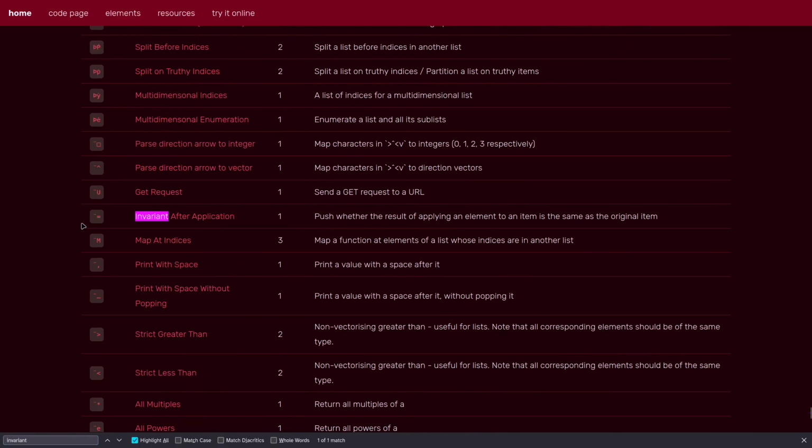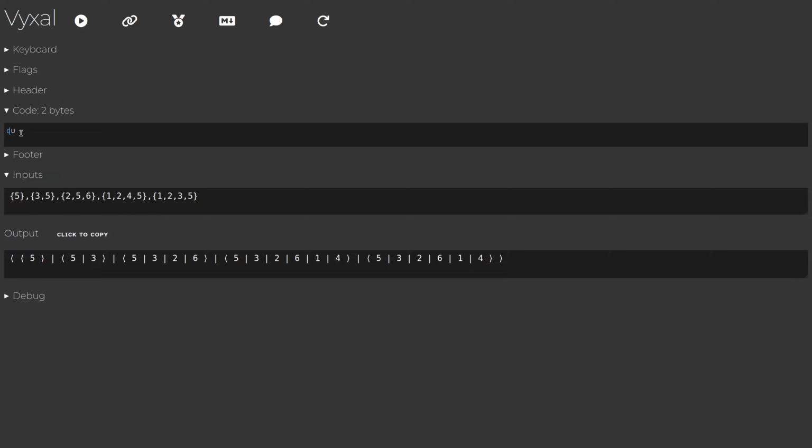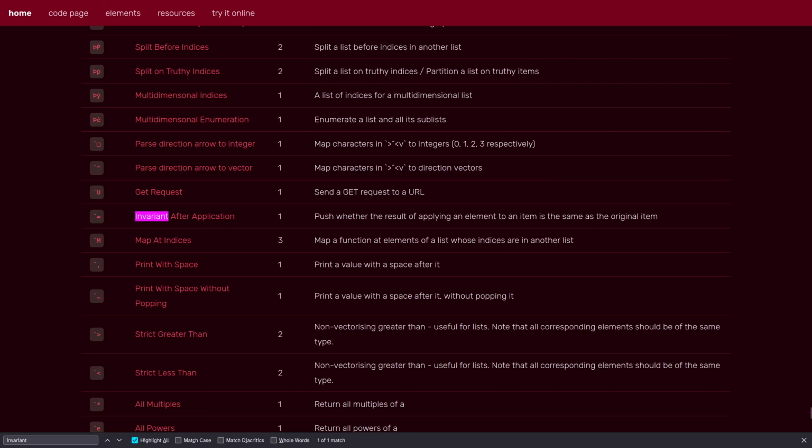So this is why Weichsel doesn't save us 2 bytes, because the invariant meta element takes 2 bytes instead of 1 like it is in Jelly. And so although we can save 2 bytes, I'll show you where the other, sorry, it's literally right here. Set union is 1 byte, so is permutations, but invariant is 2 bytes. So we only end up saving 1 byte in total here.